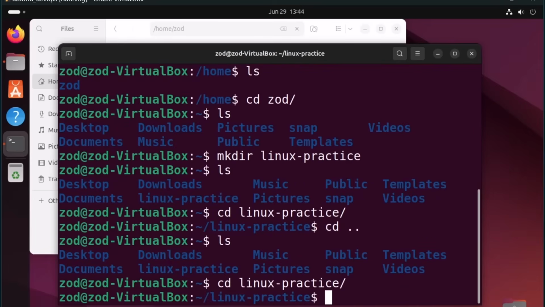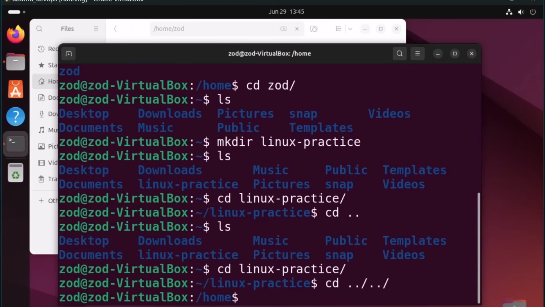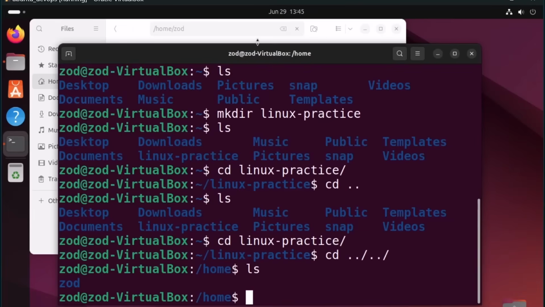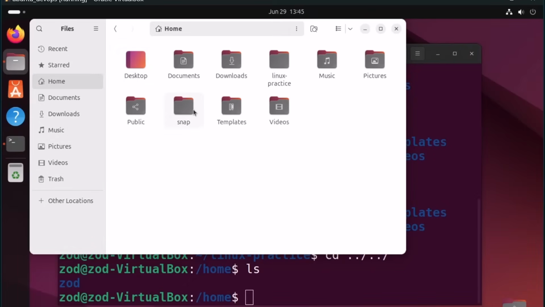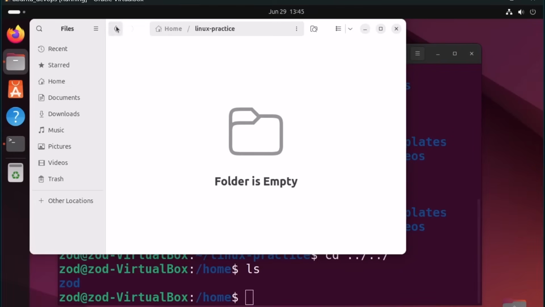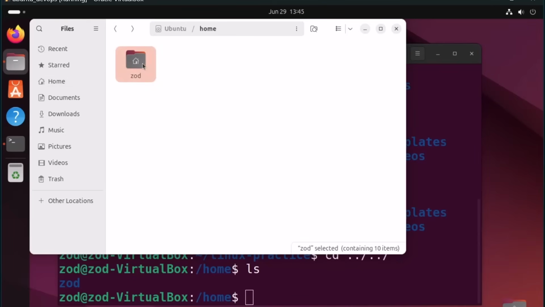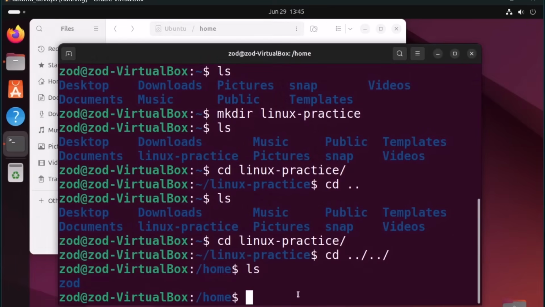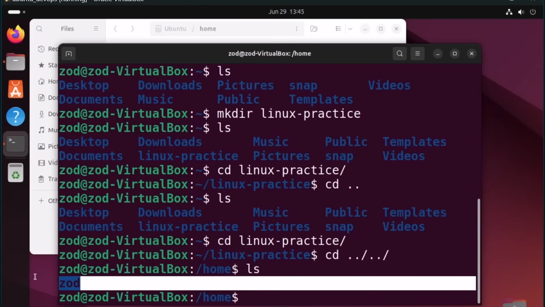First of all, let me go into this Linux-practice directory. If I want to go two steps back, what I'm going to do is hit cd .., this is one step, and .., this is the second step. So it is like taking me two blocks back from where I actually was. So here it is the home directory. When I go ls, it is zod. So I came two blocks back. Right now I was here in the Linux directory, back from here and back from here. So this is my two levels up, that is zod. And this is what you can see by listing it, that you are in the zod directory.